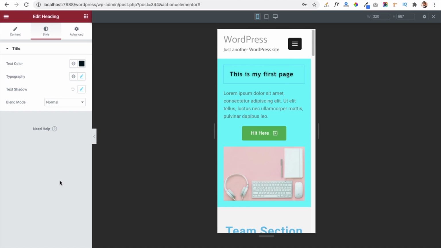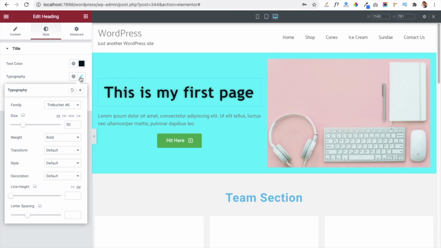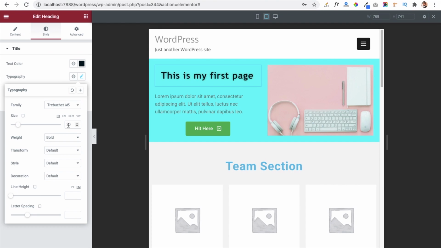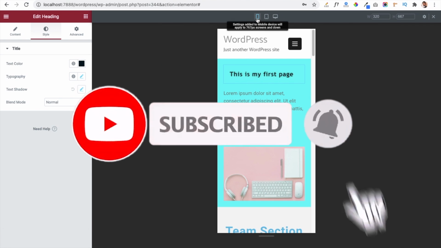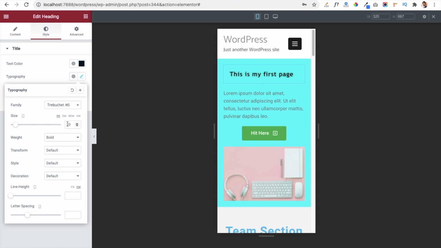Now our settings are saved, and when you again navigate to the desktop view, you can see our font size is bigger. When you click on the typography setting, you can see our font size is 50 pixel. Now again when you click on the tablet view and click on the typography setting, you can see our font size is 30 pixel. And again you can go to the mobile view and click on the typography setting. You can see our font size is 20 pixel. So these settings will be saved according to the device.